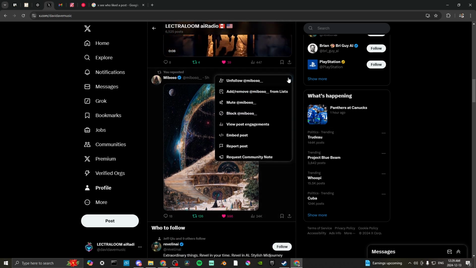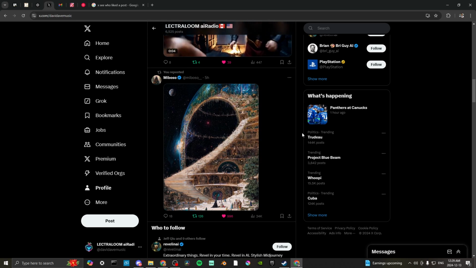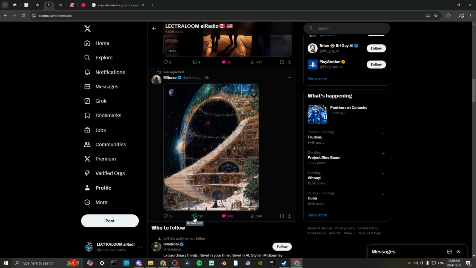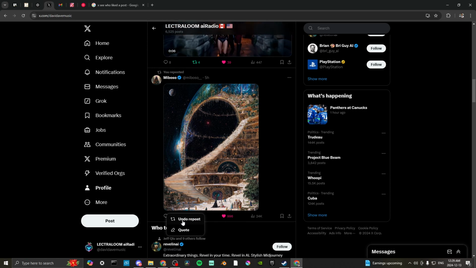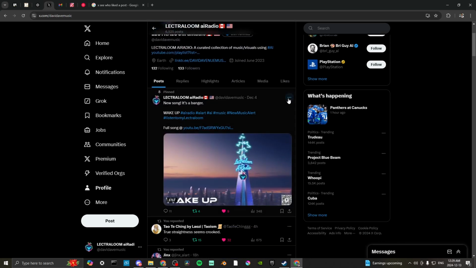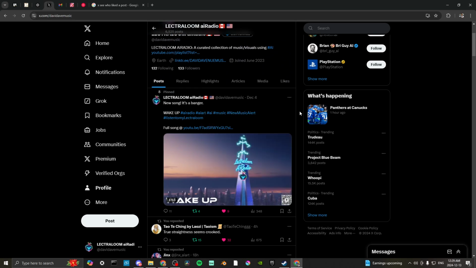So when it comes to removing a repost, what you need to do is click the undo repost button and then select undo repost. But as far as your own posts, you can delete those in the same way. You should see the delete option there. That's all there is to it.